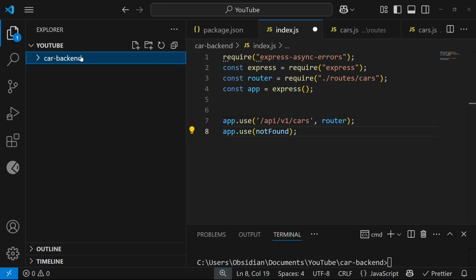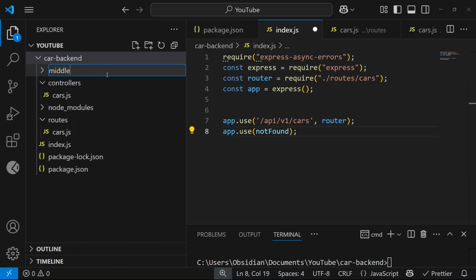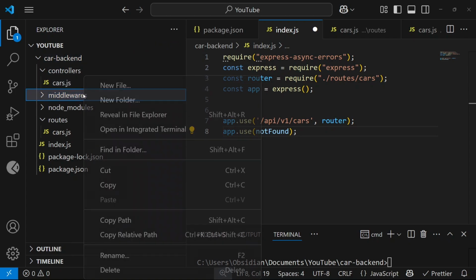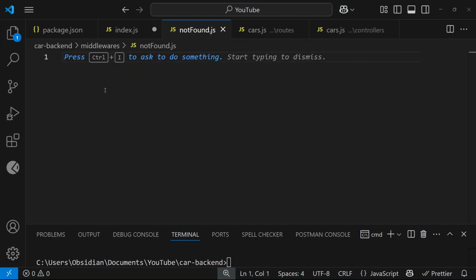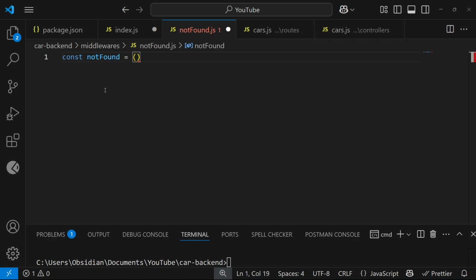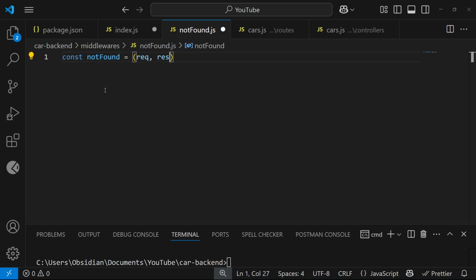We're going to create a new folder called middlewares, and we're going to create a new file called notfound.js. Now this is going to be a simple function that is going to display a custom message if the user goes to an endpoint that we have not defined. So we're going to have const notFound, which is going to take in request and response. Now if this middleware was not going to send a response, we would have to define the next parameter and pass the control to the next middleware. But in our case, the notFound middleware is going to return a response, so we don't need the next function.